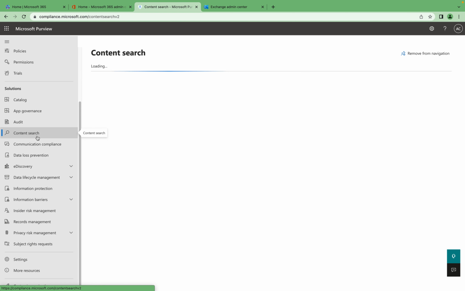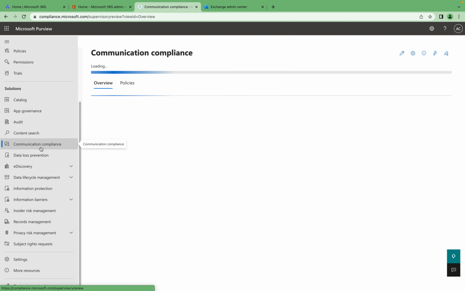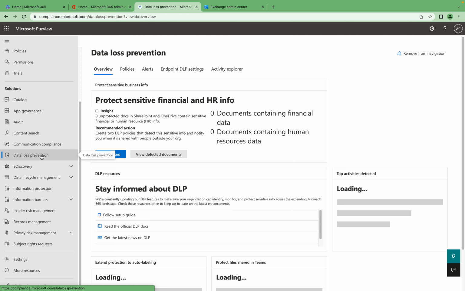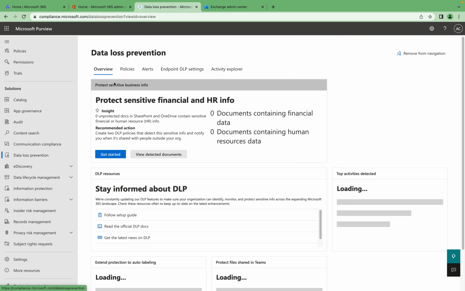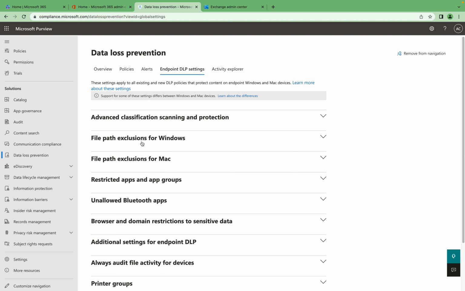You do have a content search where you can go ahead and search your content. You do have Compliance Manager, which is something you can apply on your teams, Skype for Business, right? You do have data loss prevention policies which you can apply. You have plenty of predefined policies. However, if you want to create new DLP policies, that's something you can do. You do have DLP endpoint settings which you can apply directly from here for your Windows and Mac devices.